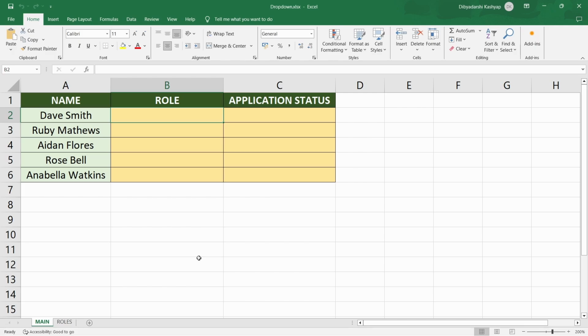In this example, we have names of a few candidates, their respective roles, and the application status. Now, if you want to fill them manually, like say this role belongs to a business analyst, and then the second one goes for a manager. You see, filling them up manually takes up a lot of time. So what we can do is use a drop-down list to fill them. So how can we do it? First, let's just remove this data.